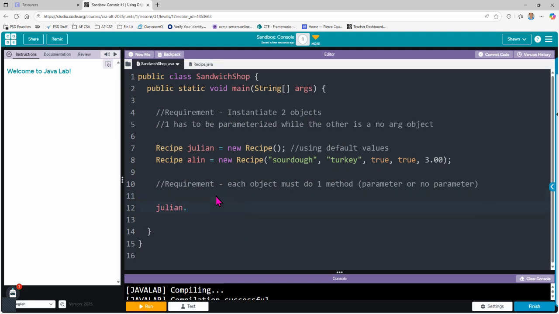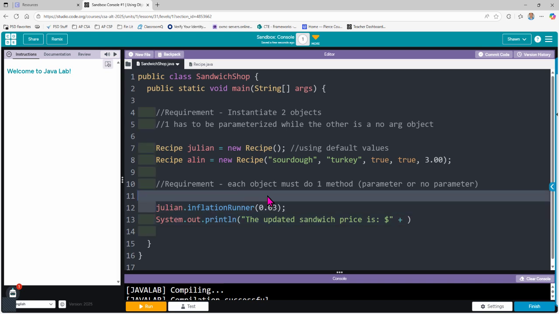I'm going to go ahead and do, what I forget the name of the method already, inflation runner. Let's go ahead and add the 3%, which is historical inflation. And I'm going to go ahead and print the updated sandwich price is, using a concatenation here. Oh, silly me, we did Julian.inflationRunner, but where are we storing it? Let's go ahead and make a new variable.